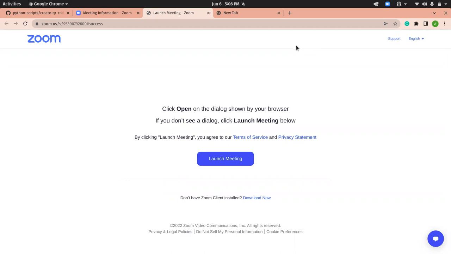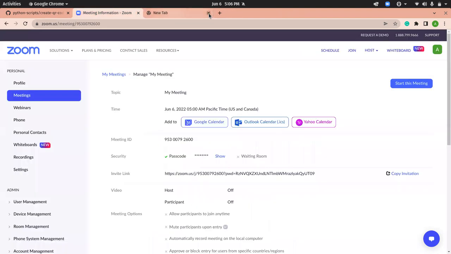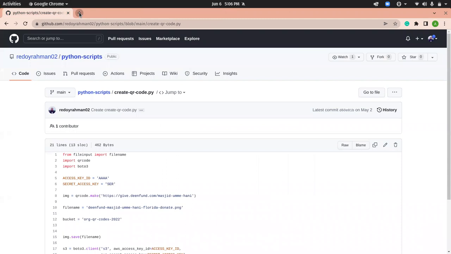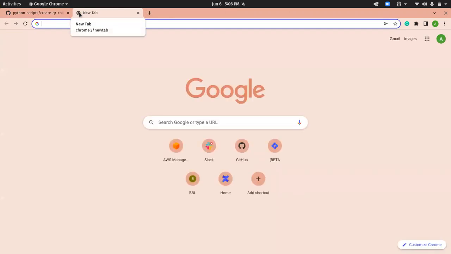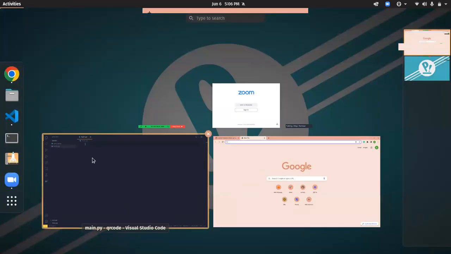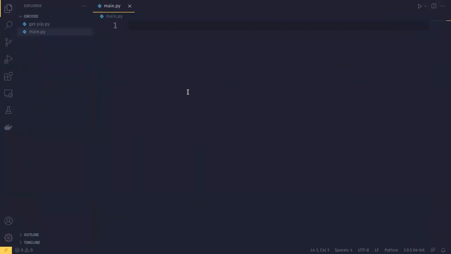I am also fine. Today, I am going to show you how you can create QR codes using Python. So, let's get started. I have Visual Studio Code, VS Code, open, and I am going to write a Python script to generate a QR code and then also upload that to an S3 bucket. So first I'm going to import some libraries.